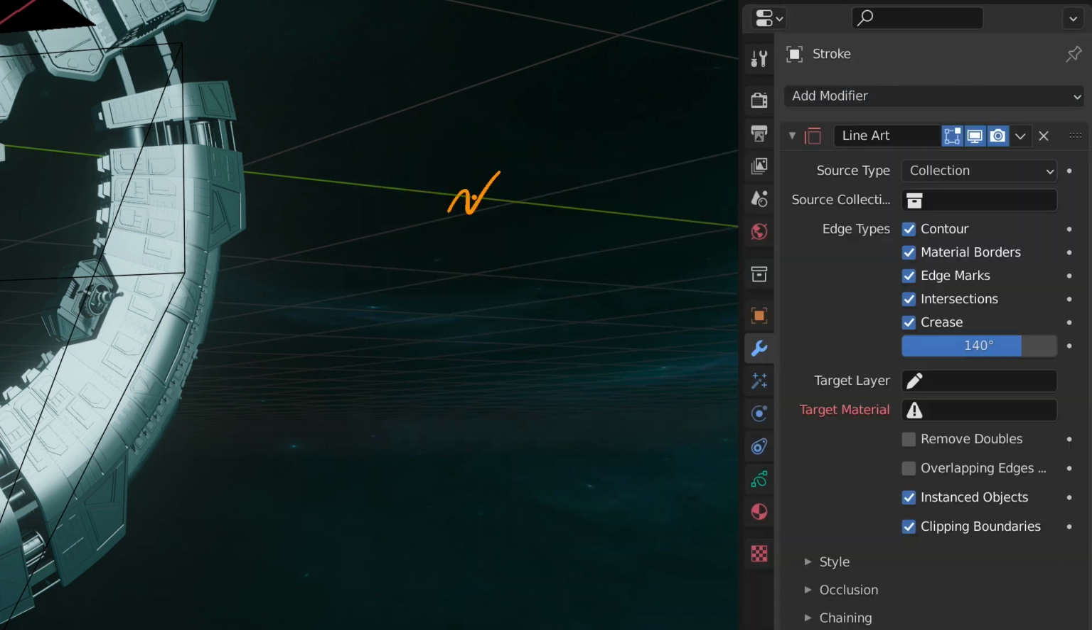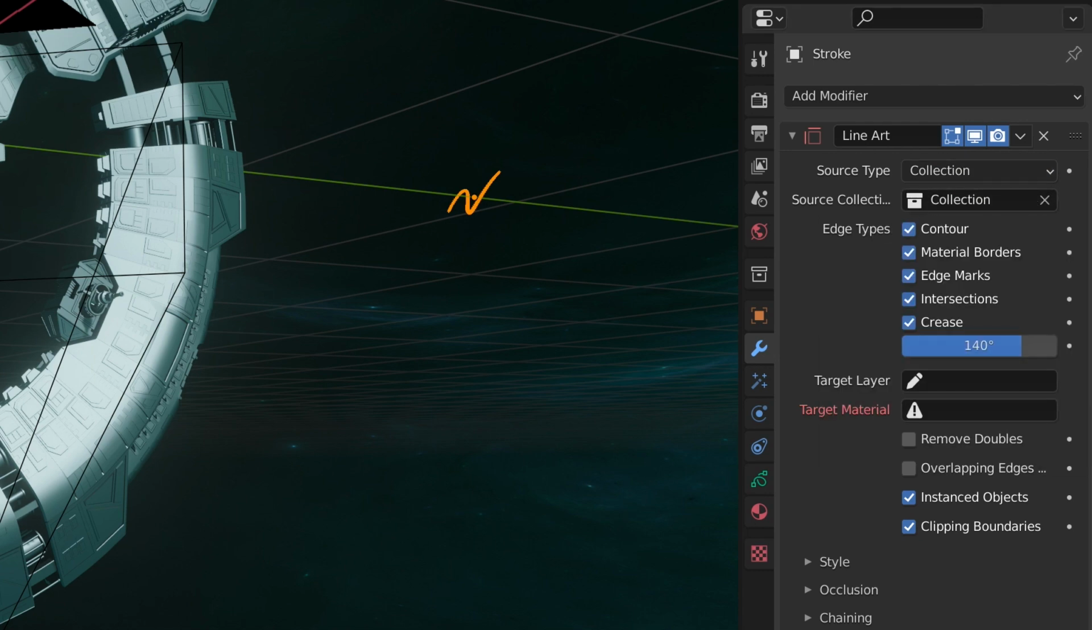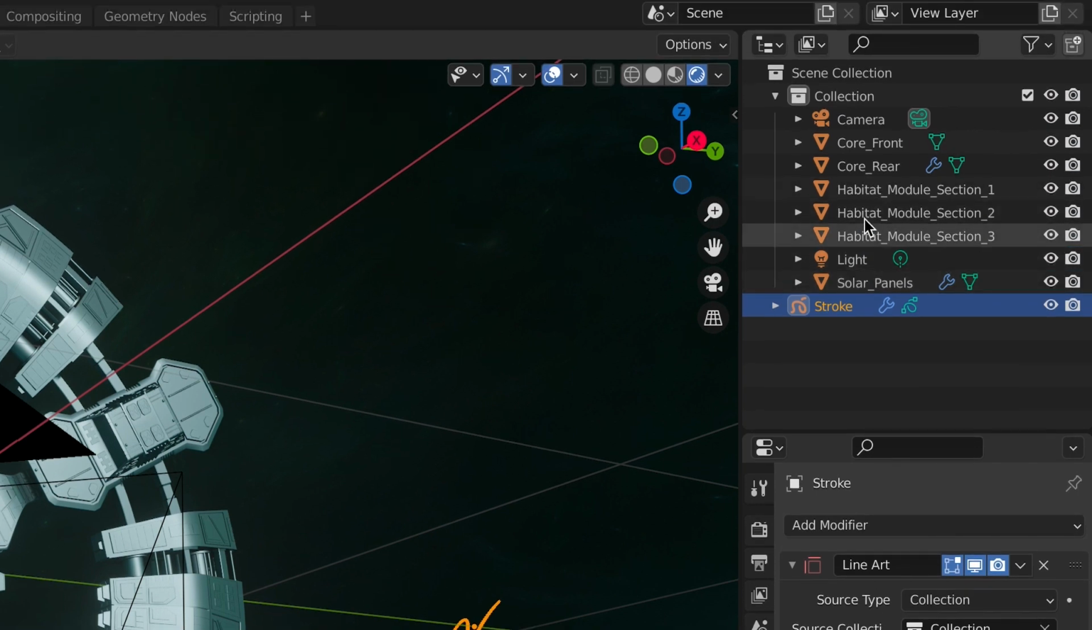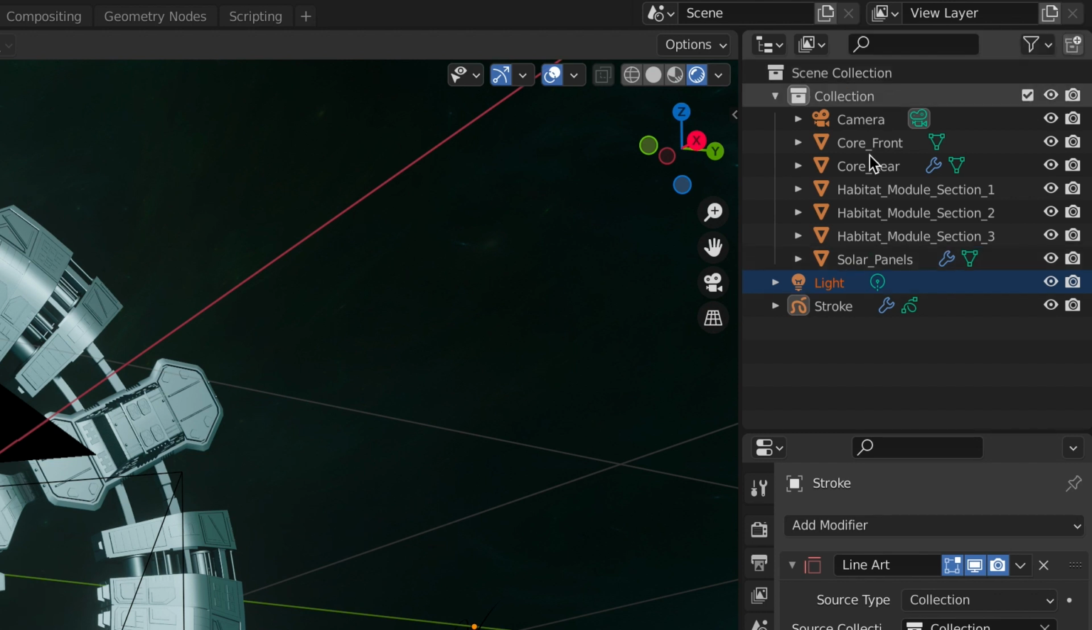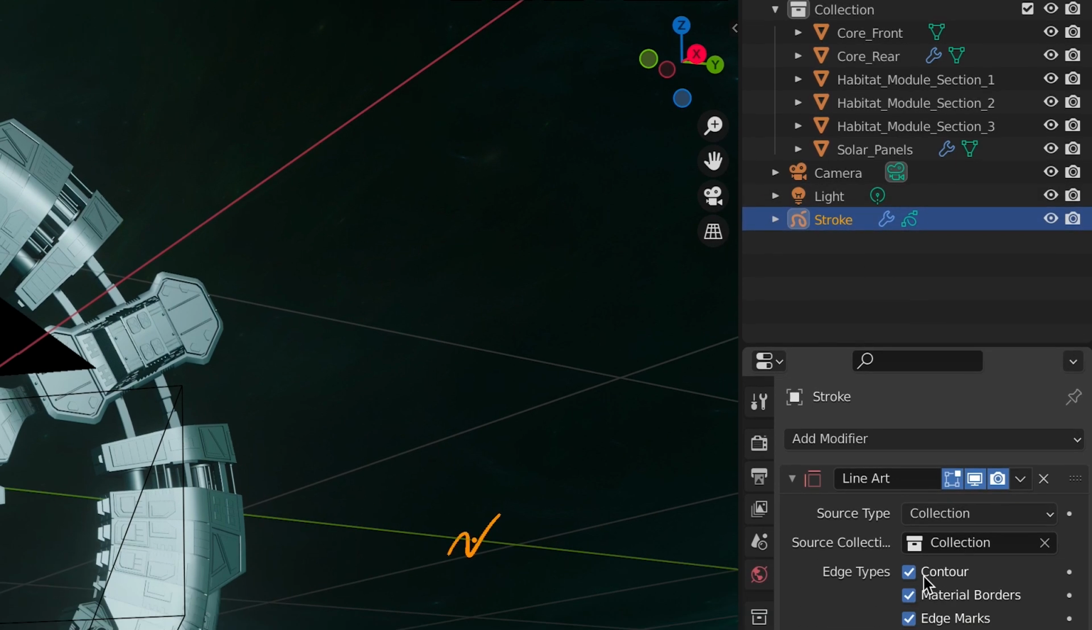Let's go back to the stroke. So select the stroke again. What we're going to do is select collection, and we're going to click this and then click on collection. So anything inside this collection is going to do a thing. I'm going to take my light out of it. I don't think it even affects the light, but I'll just take it out anyway. And the camera out of there. There we go. All right, so back to the stroke.